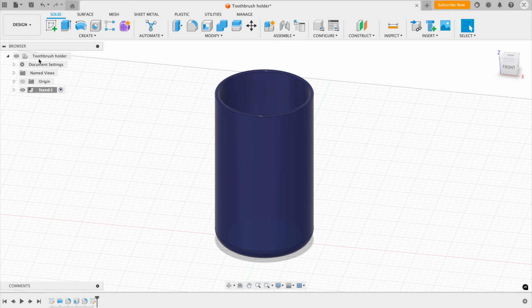Next, we have the browser on this left hand side, and here you can see the assembly and all of the components inside that assembly. And if I drop this down, you can see the bodies, the sketches, and other items that make up those components and that assembly. You can also turn on and off the visibility of these by clicking on this eye.